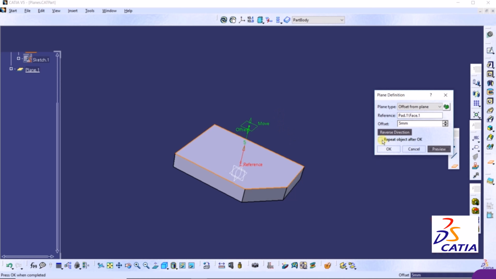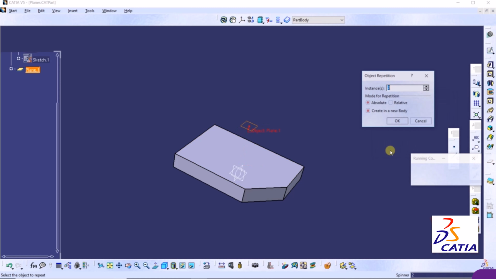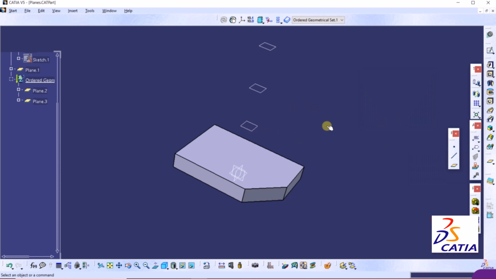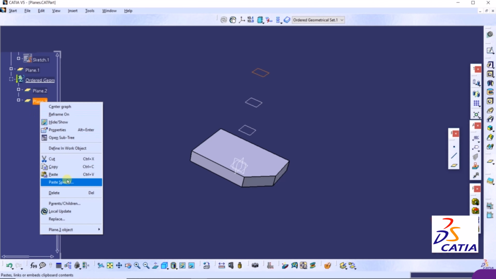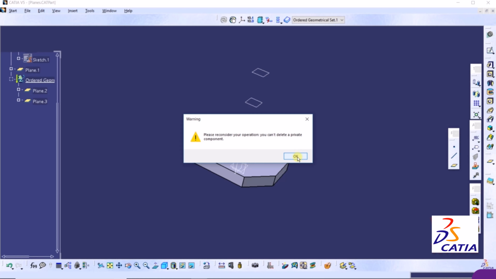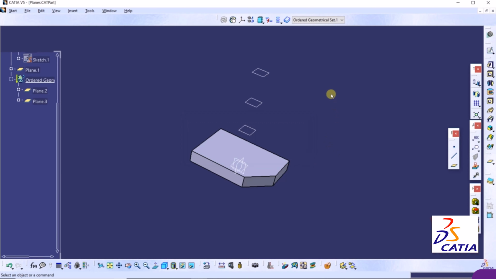So when I make a check on this repeat object after OK, check on this and click OK, we can create multiple instances. So I want 2 instances, it means, so I click OK, and now we can see it has created 2 more datum planes at equal distance. So I select this plane from this model tree, right click and delete, and click OK. So it is not deleting.